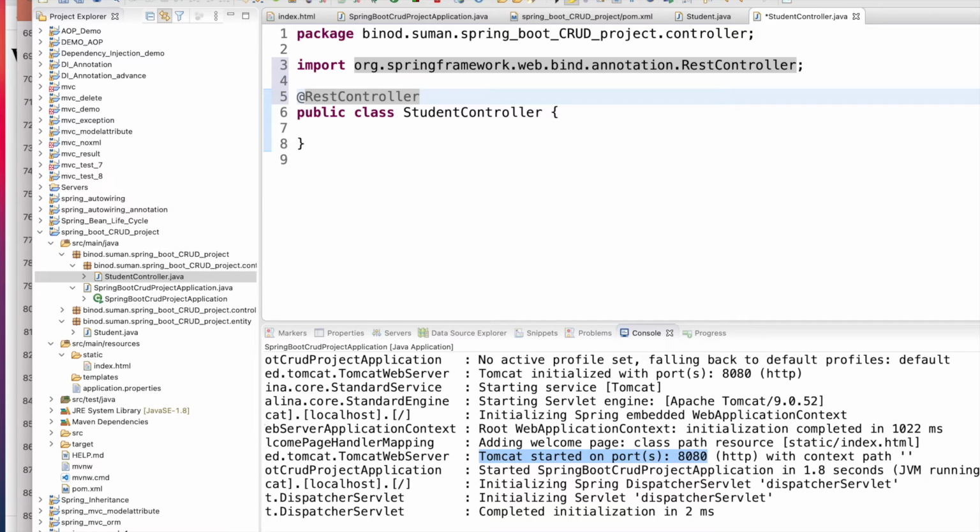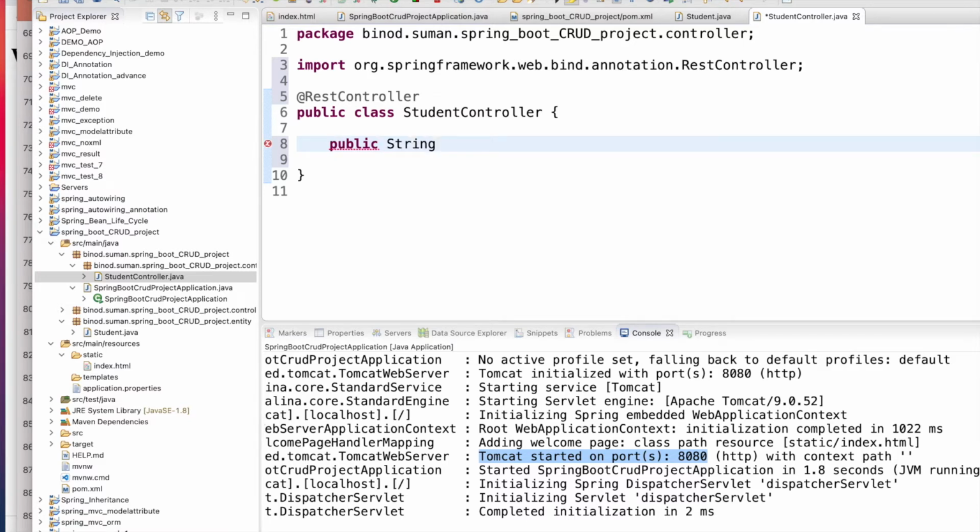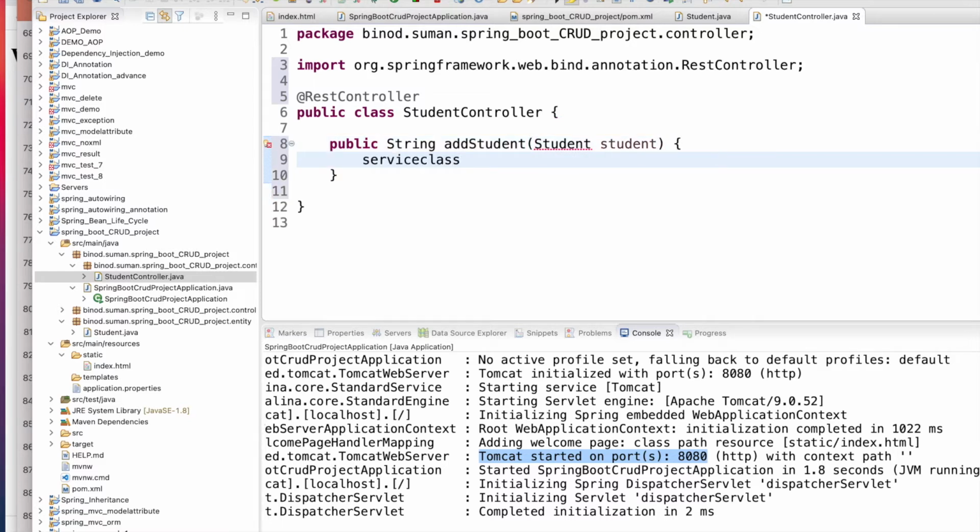So what I will say, first I will add one method for student. So I need one method who can add the student. So what I will do, I will say public string add student, and you have to pass the student, right? And from here I will call to service class, and service class I will call some method who can save student, right? So I need one service class, right?